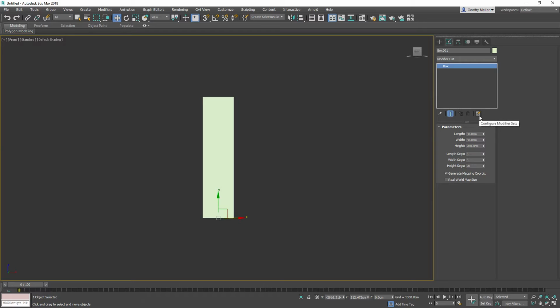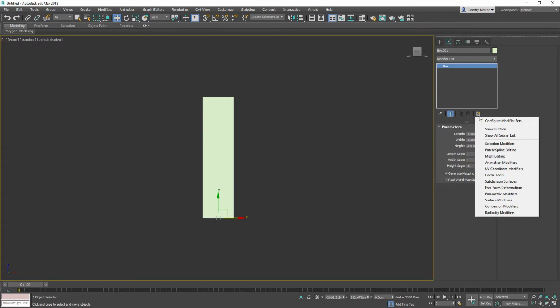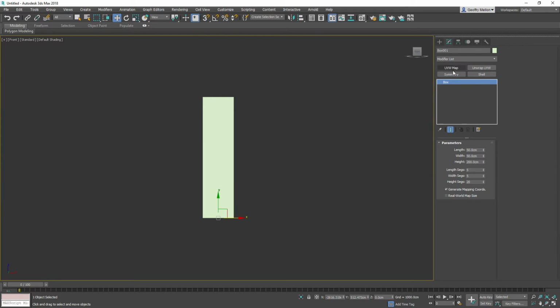And then I need to come back and do one more thing. I want to come over to the configure modifier sets again, and then show buttons. Bonk. Now I have these buttons up here all the time. Some of these we aren't going to use till later in the class, but this one right here, and maybe even this one, and this one, there's a lot of controversy.